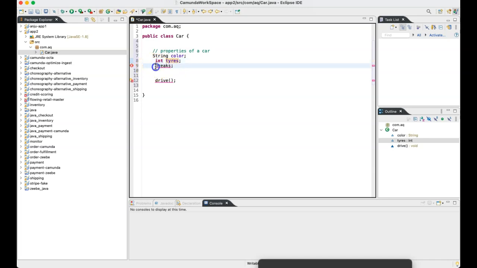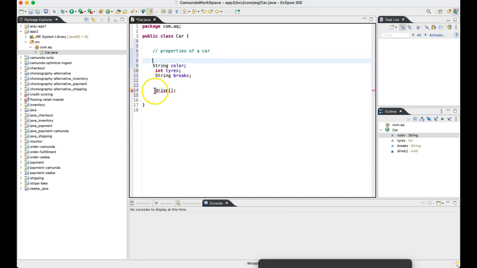Nothing fancy about that. Brakes. Is it ABS or air braking, whatever it is, it's again a string. So let's take string here. Make sense? Is there anything you can't understand so far of what we have done? Nothing, right? Okay. So these are properties of a car: color, tire, and brakes.